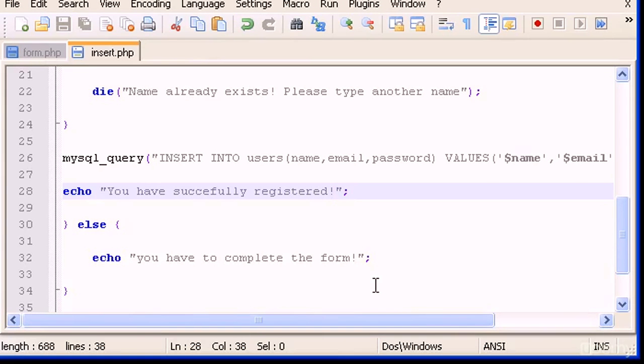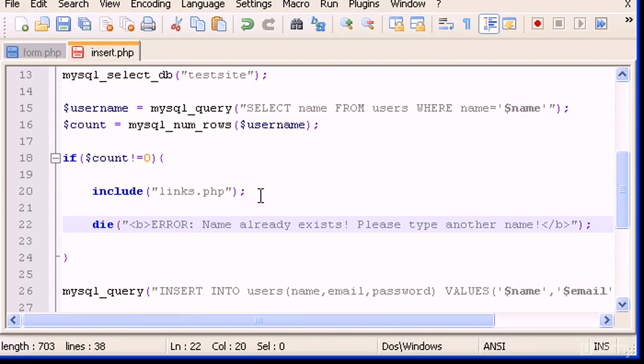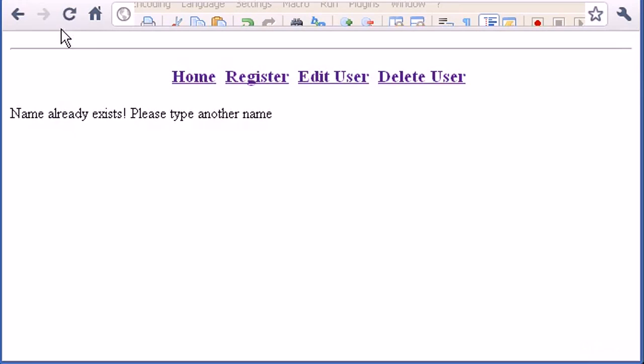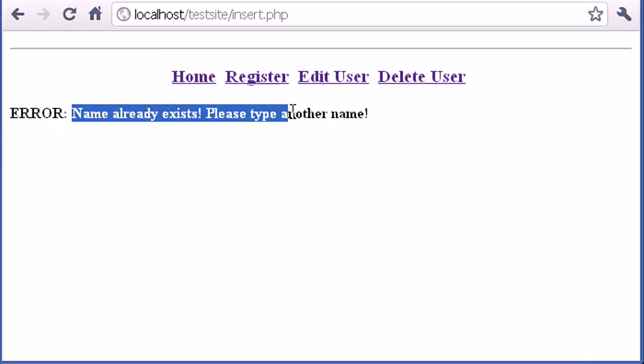Okay? I can change that also and put here this in bold, B. And type here as well, error. Okay. Let's see this, refresh. And that's it, error. Name already exists, please type another name.